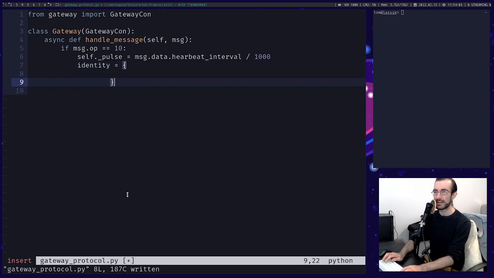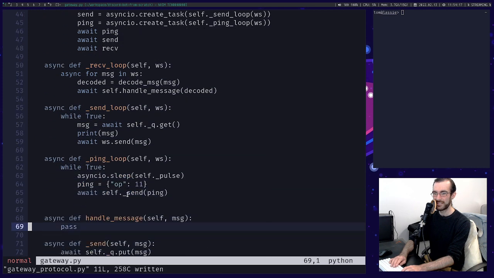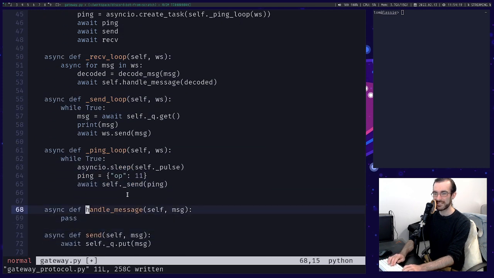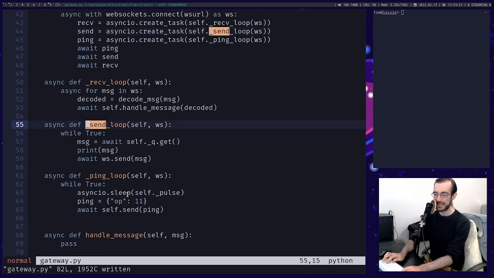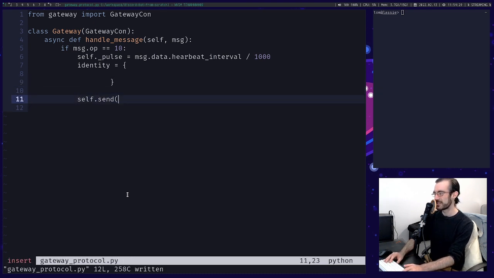We'll create an identity object, and then we'll say self.send. I guess it's an internal thing, right? Nah. Let's actually call this send without the underscore. I think that's a little bit nicer. I think that feels a little bit better, because we're going to be using this in classes that extend this class. I don't know what the convention is. We're just going to go with send. And we're just going to send identity. Beautiful, beautiful.